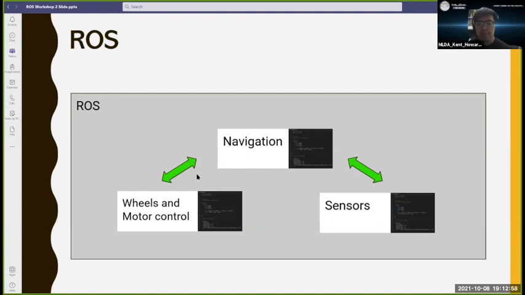So these nodes communicate with each other as we have the ROS master, which is typically run by the command roscore. Because of the existence of this ROS master, our nodes can discover each other and communicate using what we call ROS topics.